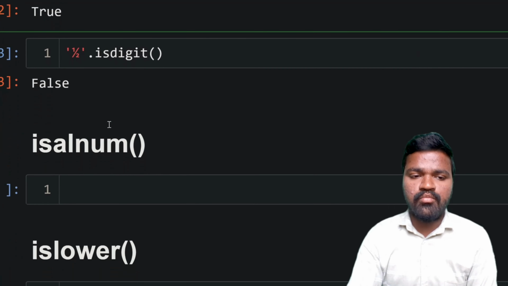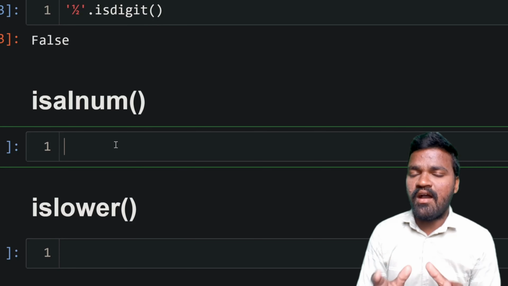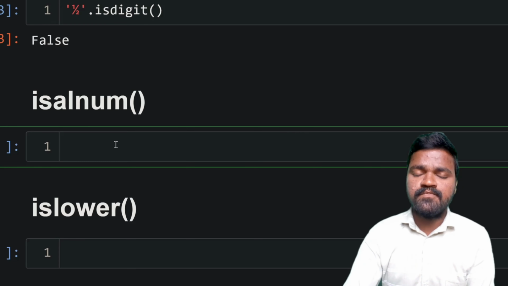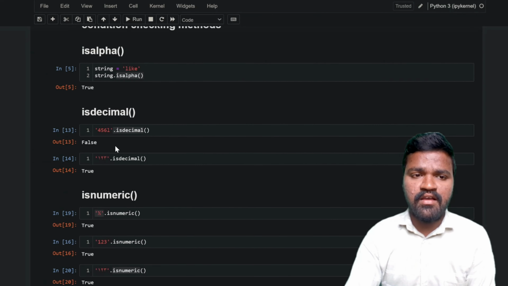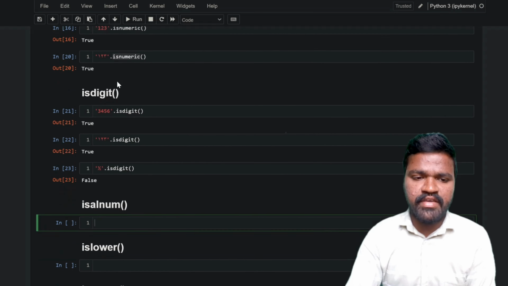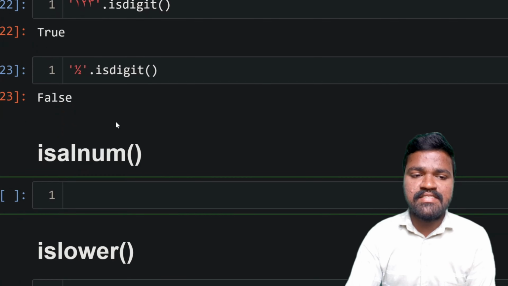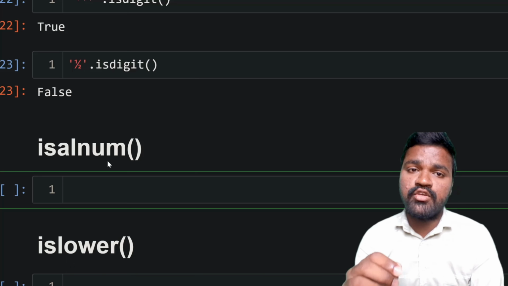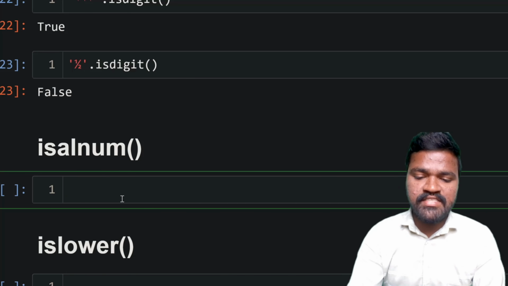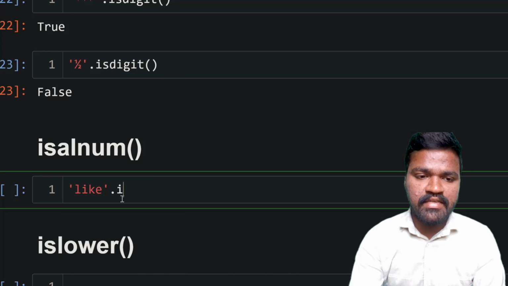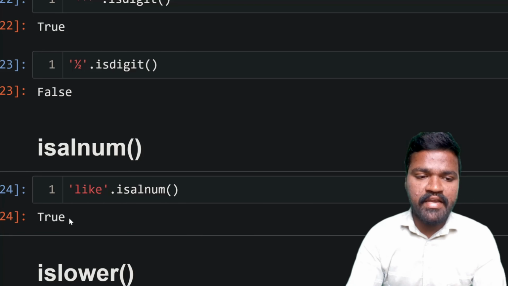Let us go ahead and see one more method that we have, which is isalnum. This isalnum combines the functionality of isalpha and isnumeric. If we have any of the alphabets or numeric values, this combination results in true with isalnum. So let us see an example so that you can understand more clearly. Let's say I have the alphabets, like here, and if I call isalnum and execute this, we are getting true.